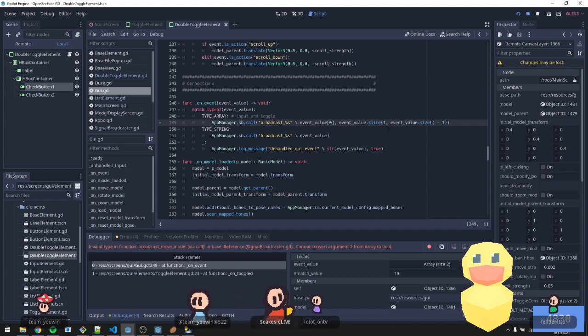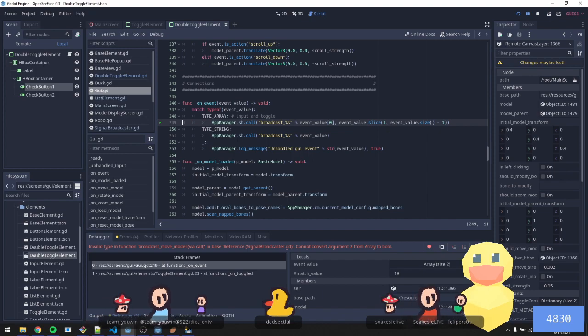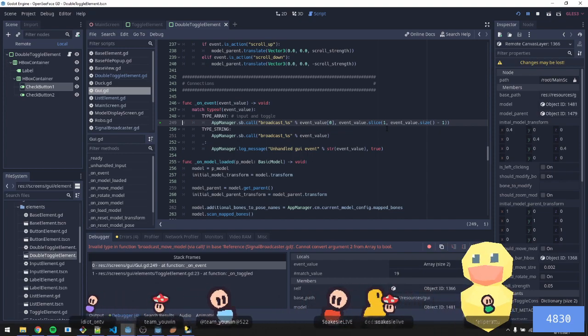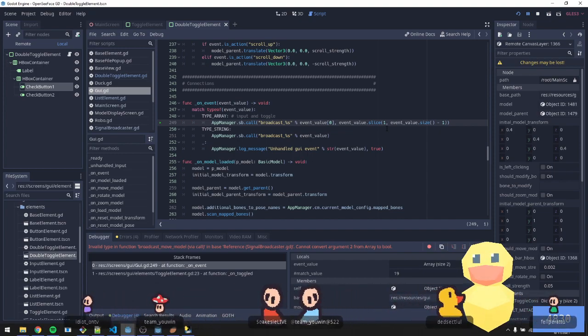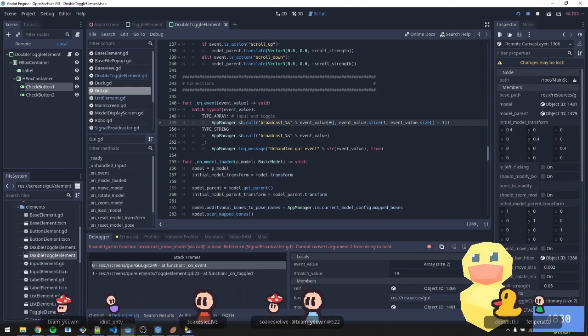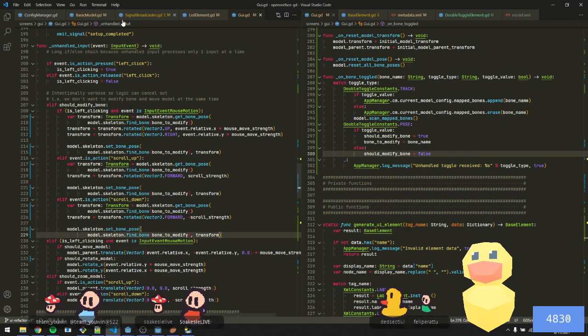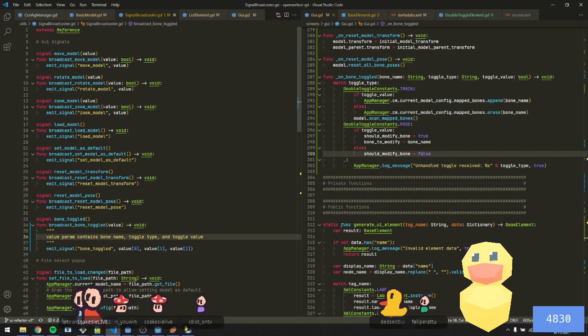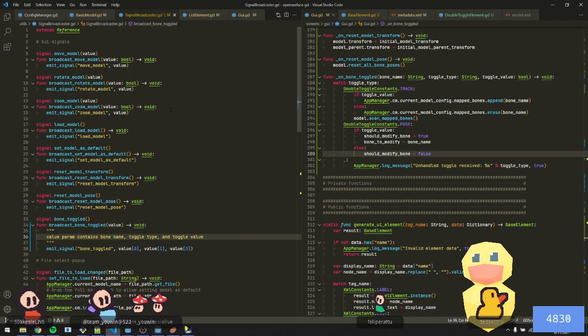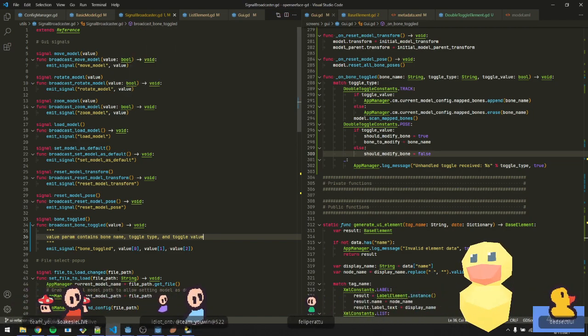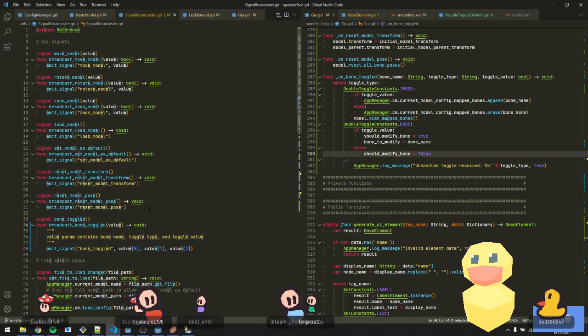Alright, so broadcast move model: cannot convert argument 2 from array to bool. Oh, so in the signal broadcaster, these all need to be arrays now. So that's just the easiest way to move data around.